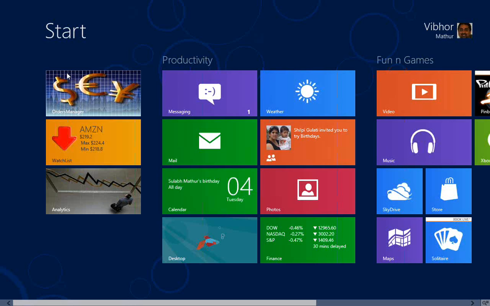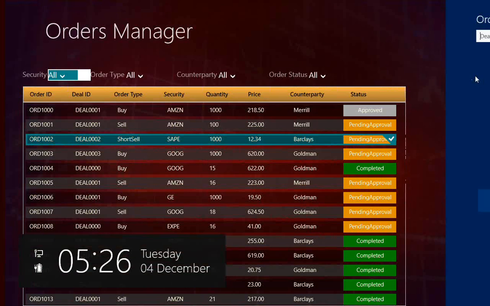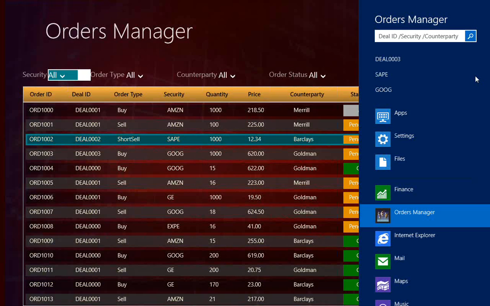So I'm taking you back to the Orders Manager application to see how search works in this application. So this application has subscribed to the search contract. So let's say the execution trader wants to search for all the orders where security is sapient. SAPE stands for sapient. So what he's going to do is bring up the charms bar, and this time he's going to select the search pane.